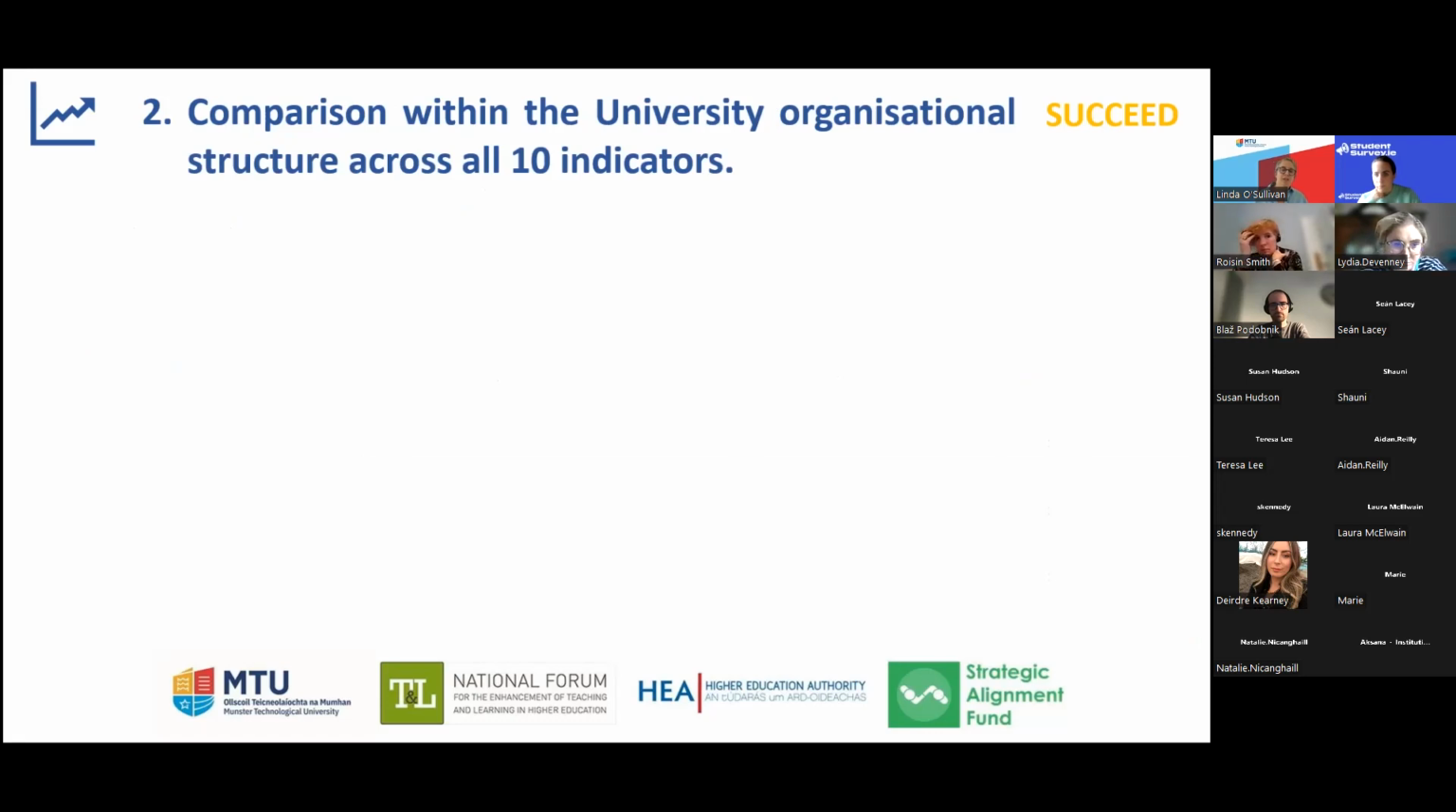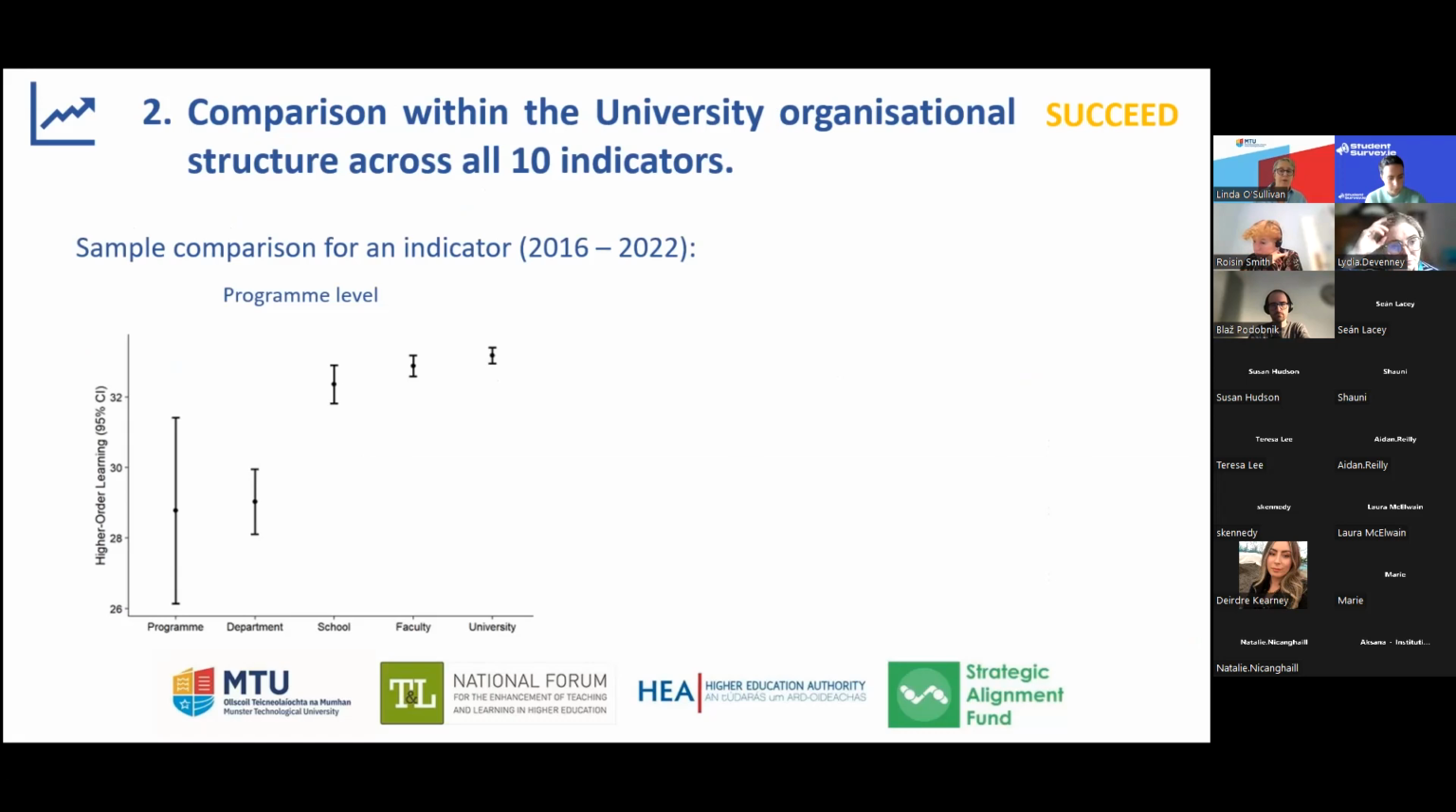In terms of the second part of the report then, again, for the sample data that we have for 2016 to 2022, if, for example, a program level report had been generated, then for each of the 10 indicators, an error bar chart like the following would be produced. This chart shows the mean value for the indicator variable and the corresponding 95% confidence interval at each level within the organization.